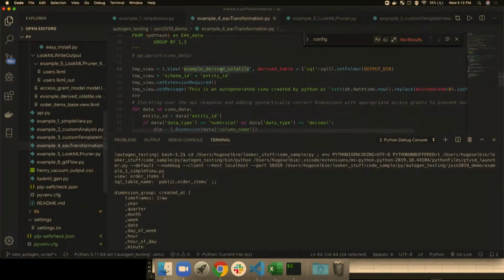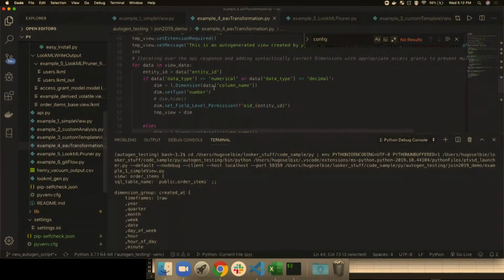we're going to call it a volatile view, because this view is going to get regenerated. We shouldn't be writing in this view. We're going to stick the SQL statement we just built in the SQL of a derived table and set the folder where we want it written to that output directory. Then as we go through, we can see from that metadata, is it numerical? Is it decimal? Therefore, we can then set the type as a number or a string or a dimension group or whatever you want. And then we can set the field level permission for your entity ID.